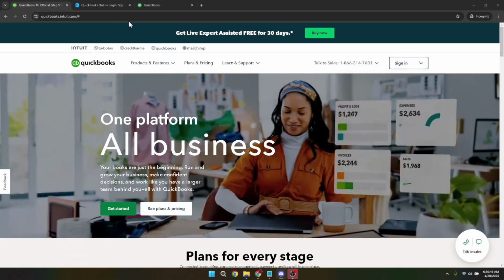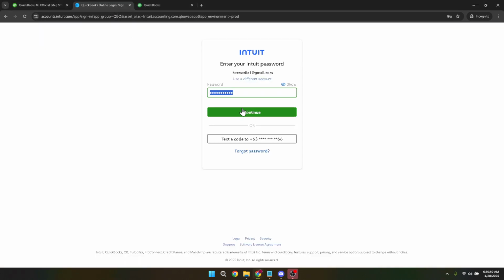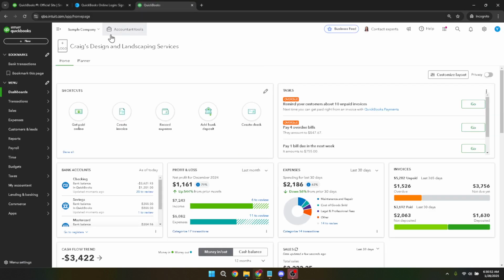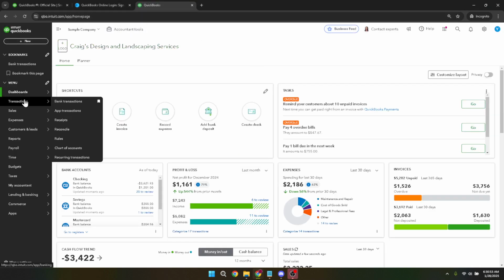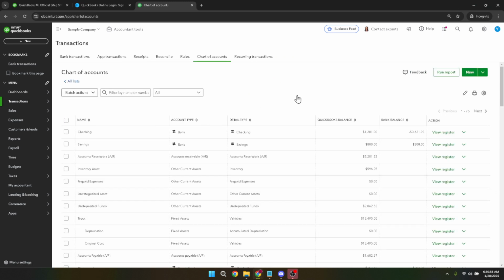After you're successfully logged in, you'll want to navigate over to the transaction tab. This tab is essential as it holds the chart of accounts section, which is where we will be doing most of the work today. Click on the chart of accounts to open it. The chart of accounts is a complete list of your business accounts and their balances, and it's the main area where accounts can be managed, including making necessary deletions.